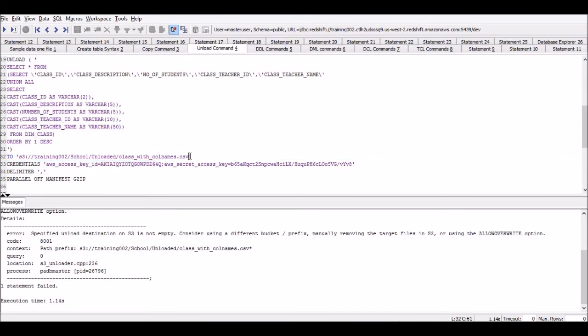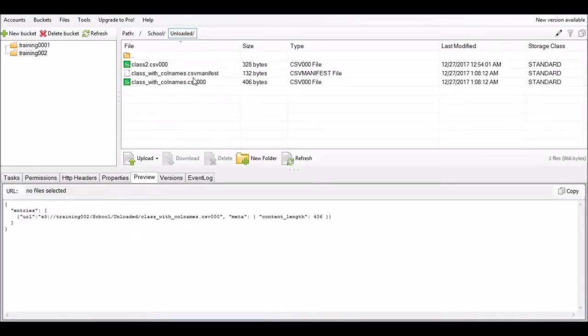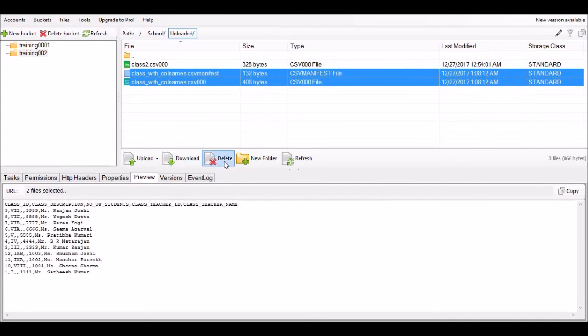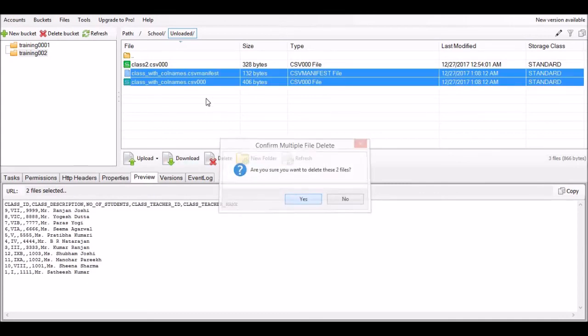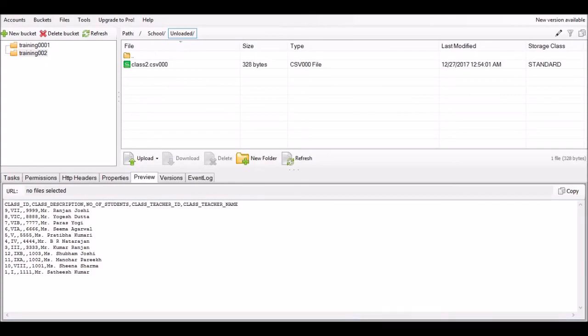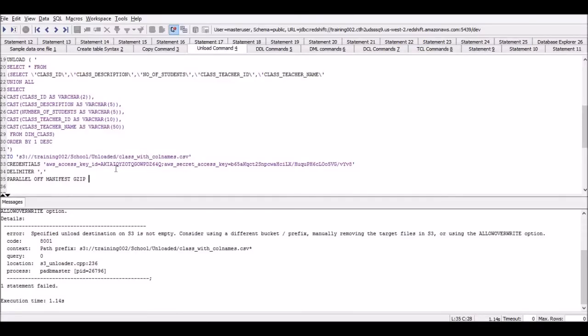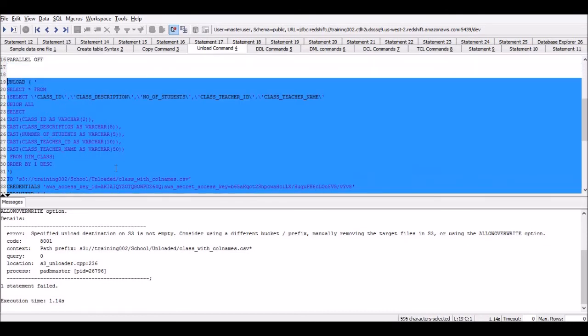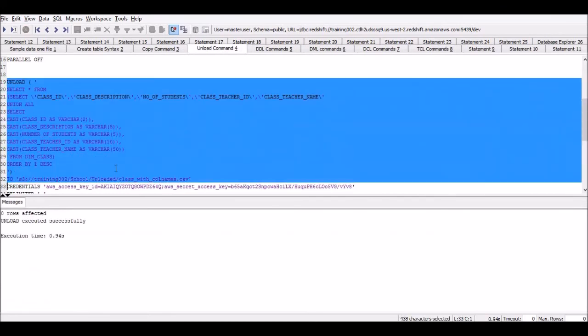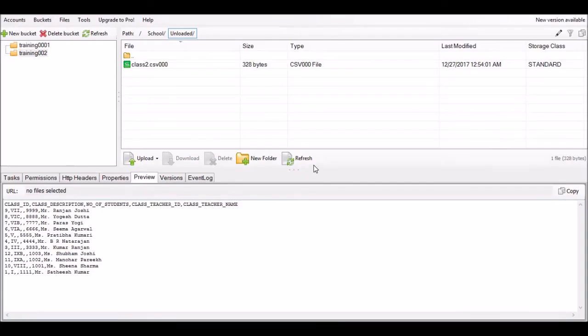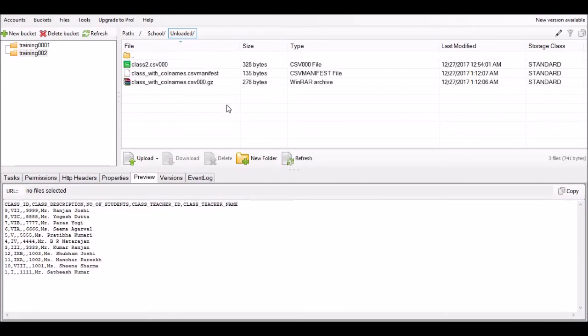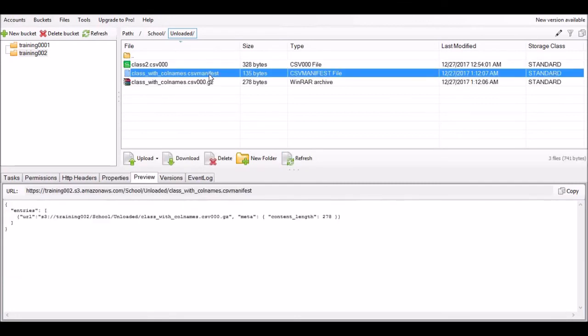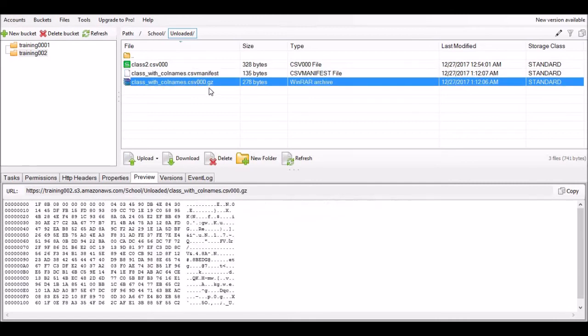Okay, since the file name we are defining here already exists in our defined location, I'm just going to delete these files and we'll try to execute it one more time. Since we had our parallel off, no, not parallel off, yeah, just try to execute it once more. This time it executes successfully, and let's see if it has created any zip file or not. Yeah, it has created one manifest file and one zip file.